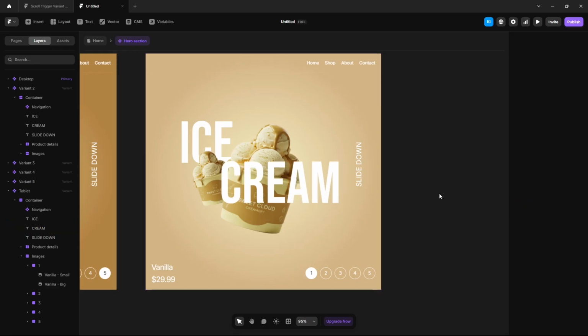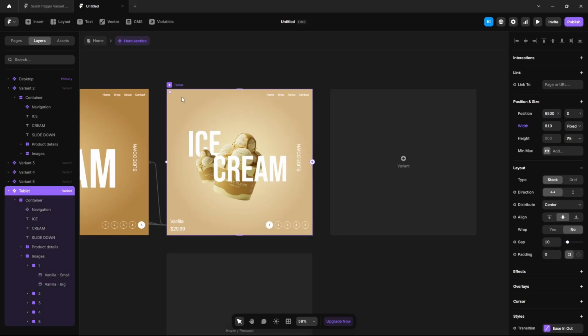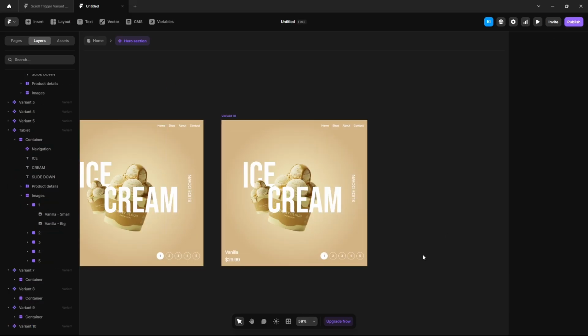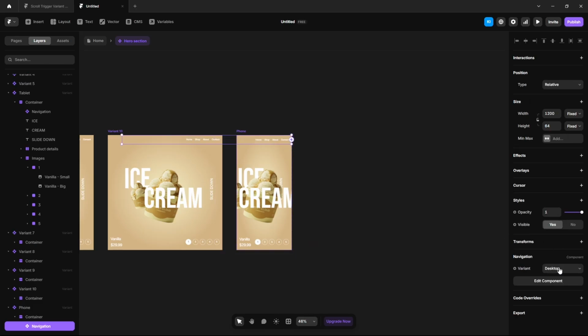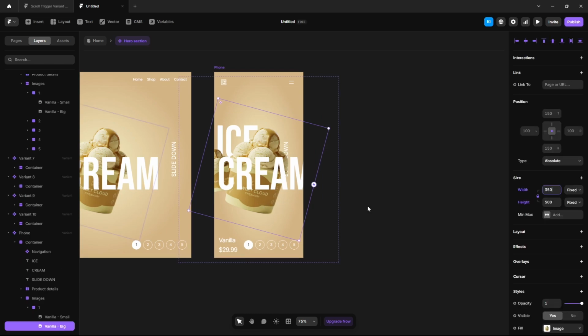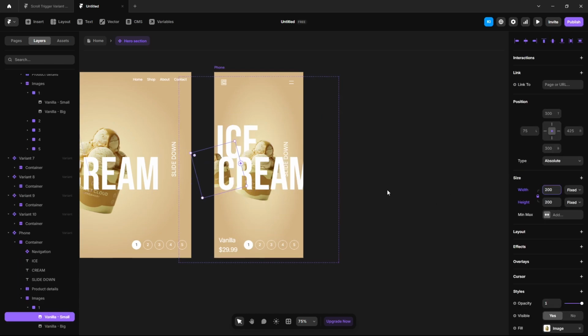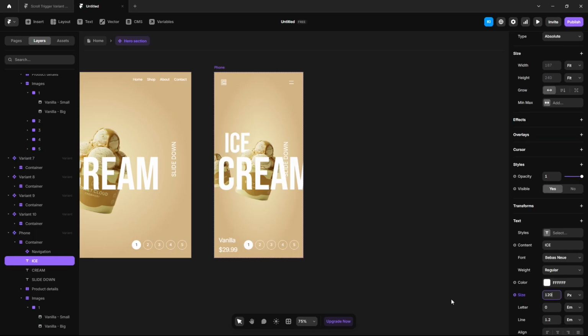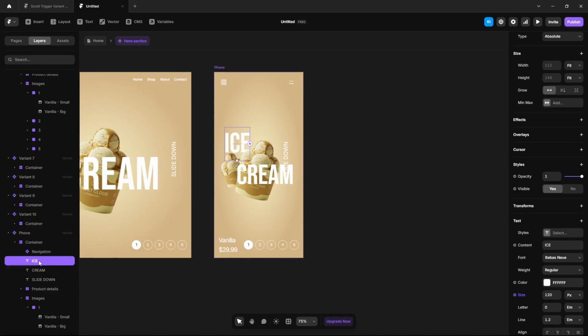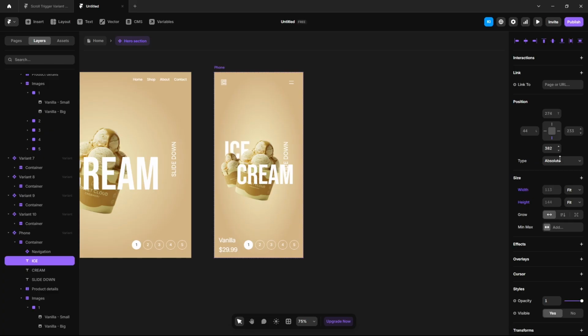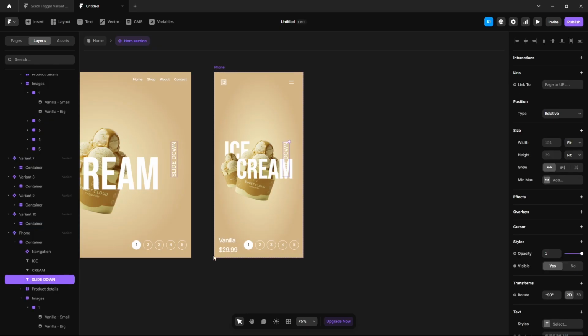Perfect. Next, create 4 variants in the same way. As for the phone, click here, name it phone, set the width 390, click this menu, this navigation, variant, phone, width 390, click this image, width 350, and select it 200, size 120, also here 120, move it slightly to the right, unpin it, and click this eyes, move it to the bottom, click here, move it to the top a little bit. Perfect. Now click this slide down, visible, no.